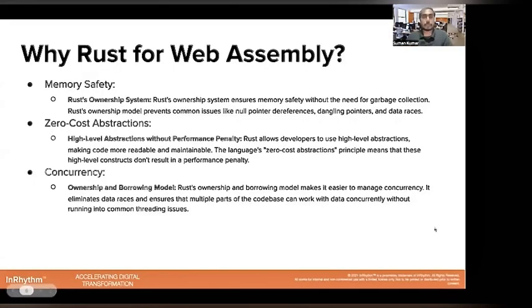So why go ahead with Rust for WebAssembly? Basically, there are three important reasons for choosing Rust for WebAssembly. The first one is memory safety. Rust has an ownership system in which there is no garbage collection, which eliminates some common issues like null pointer dereferences, dangling pointers, and data races.